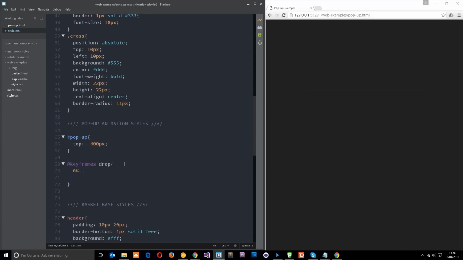So we'll go to about 70% where we want it to come down to the bottom down here. So 70% through the animation, I want to give it a transform property where we're going to translateY, and then we're going to translate it by about 700 pixels. So that's going to bring it down by about 700 pixels, right? So it was at minus 400. Now that's going to add 700 pixels to this. So it's going to be 300 pixels from the top.